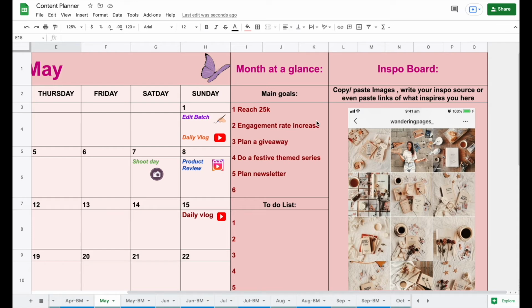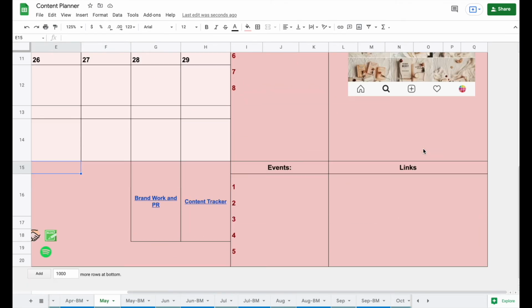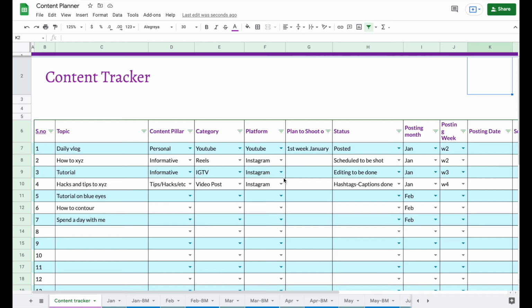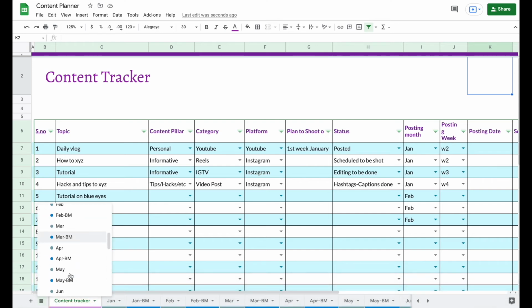So just have your monthly goals, any 6 goals, your inspiration board. You can paste any pictures, links, or what kind of content you want to put out in your month, and what kind of content is inspiring you. Events or anything important if it's coming up in the month. Then you have your content tracker, which takes you back to the very original content tracker, so you don't have to constantly go back and forth.